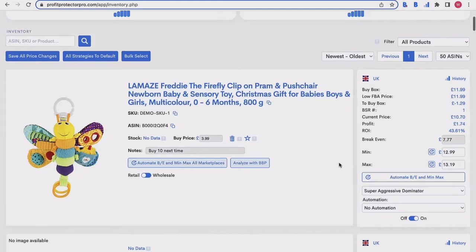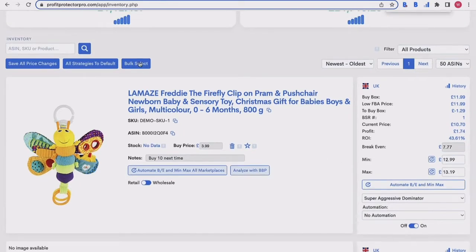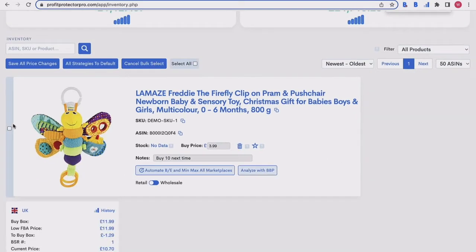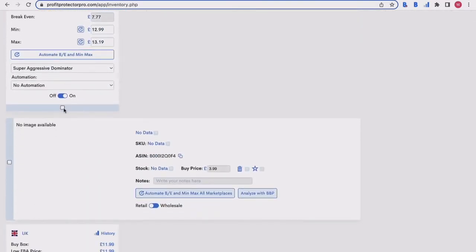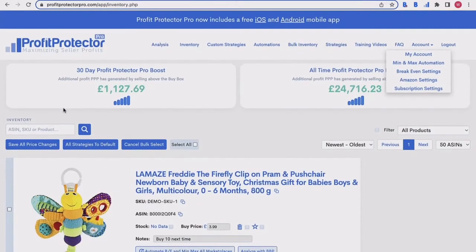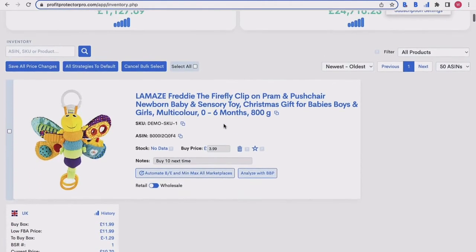You've then got the bulk select button. If you click on this button, it allows you to tick the boxes and select each one, or you can select certain marketplaces. I've only got the UK marketplace turned on at the moment, but you would see more if you had more than one turned on. Let's say I select one. Then you will have options: you can turn repricing on, you can turn it off, or you can delete. You can also select all.